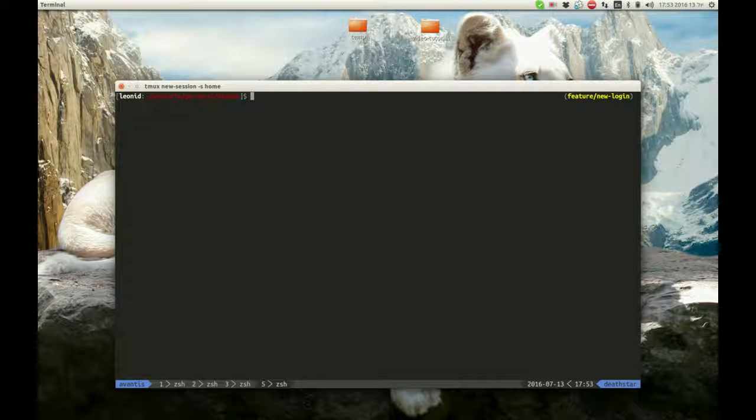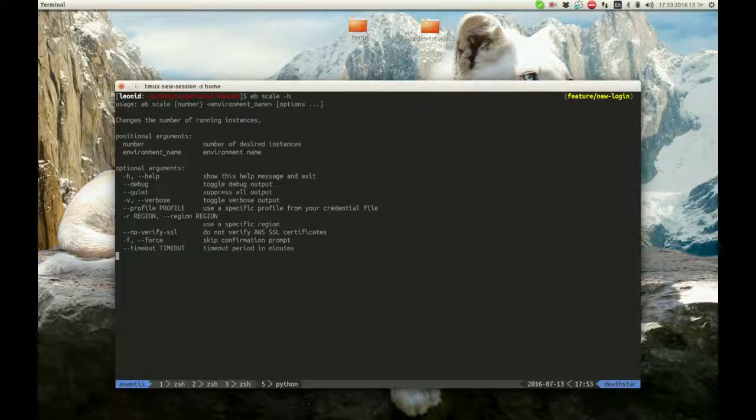If you prefer a more manual approach like you would with Heroku, you can use the EB scale command and specify the number of instances you require, and Elastic Beanstalk will terminate or add instances to fulfill this amount for you.